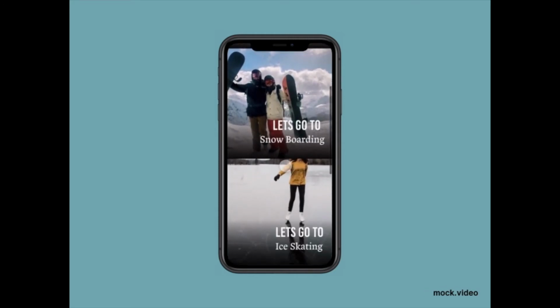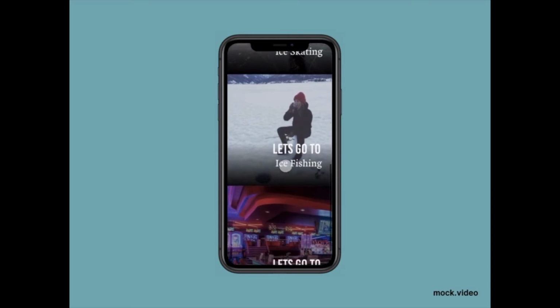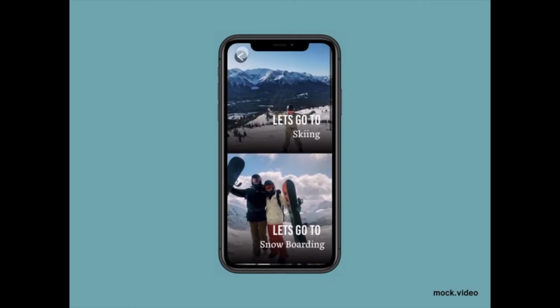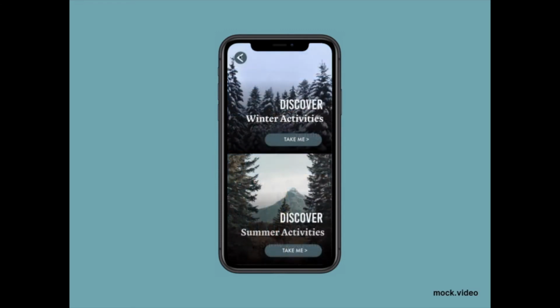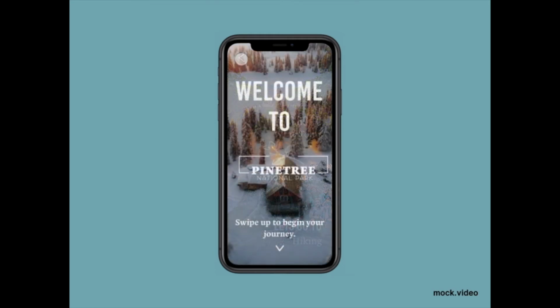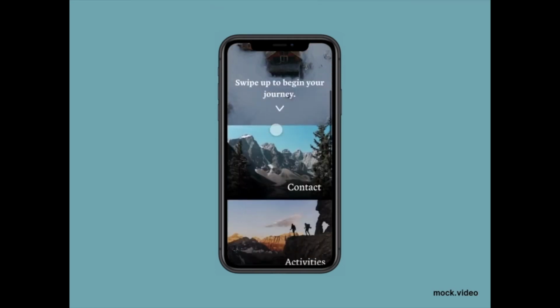So this is the winter activities available. So the setup is the same as summer activities, using that back navigation button again, which is going to take us all the way back to the home screen as simple as possible.